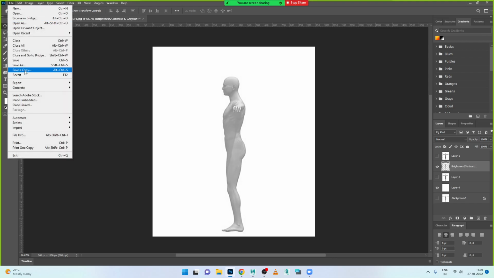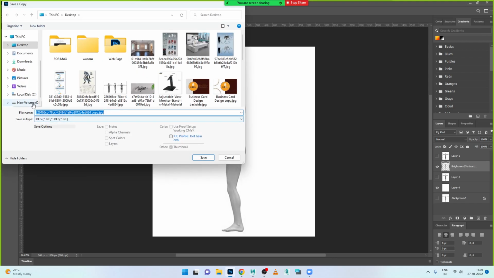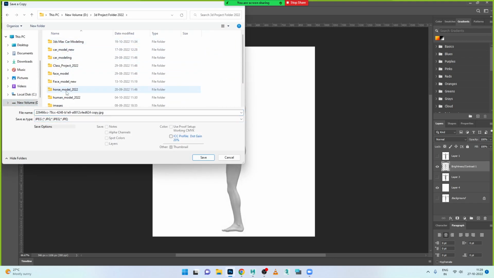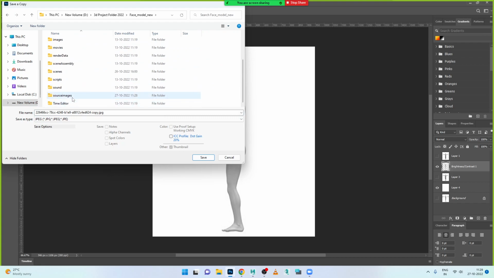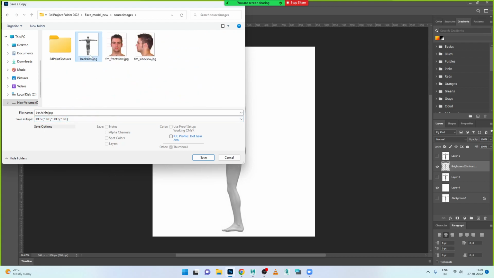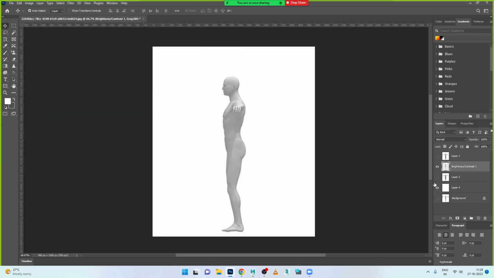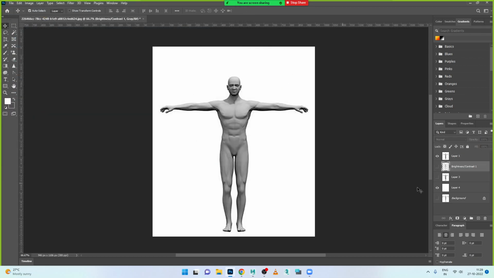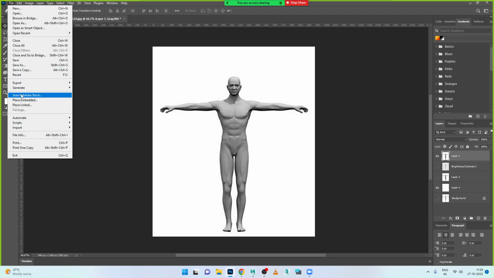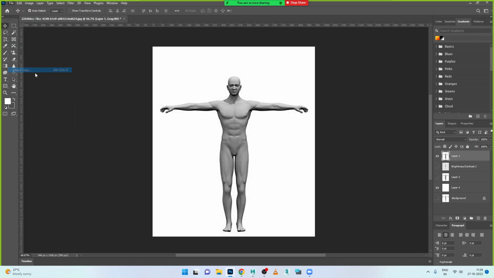Go to this file option, save a copy. Again D, project folder, yes, source images. The backside view we have taken. Now this is the side view we can see. Let's say side view, and save this one. Finally, one more we want, that is the front view. Select this one, file option, and again save a copy.